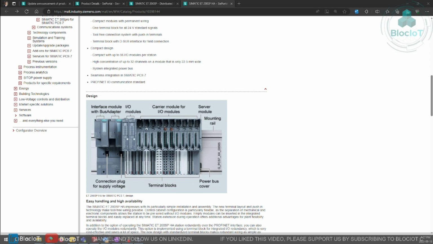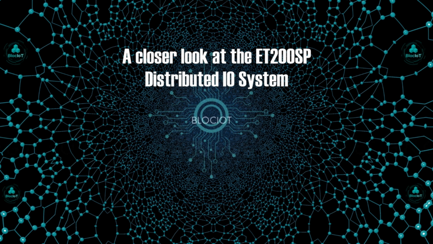Instead, I'm going to show you how easy it is to use a tool called TIA Selection Tool to migrate your existing ET200S components to their new ET200SP counterparts. Also, I'm going to show you what the modules look and feel like, for those of you who may not have seen them before.